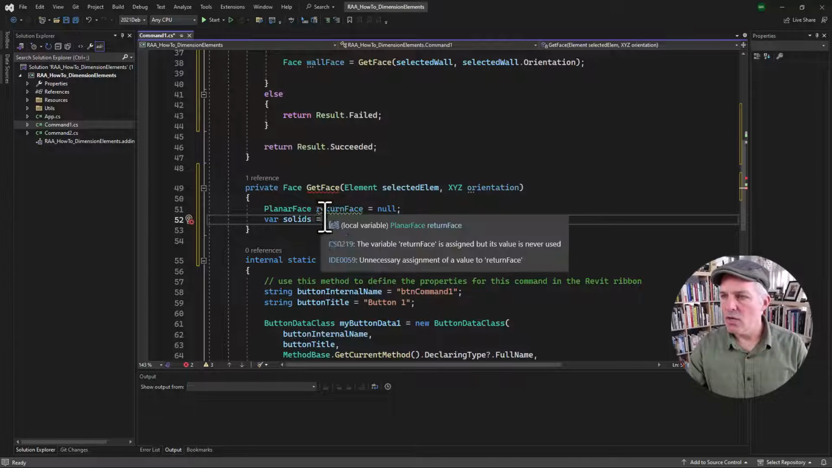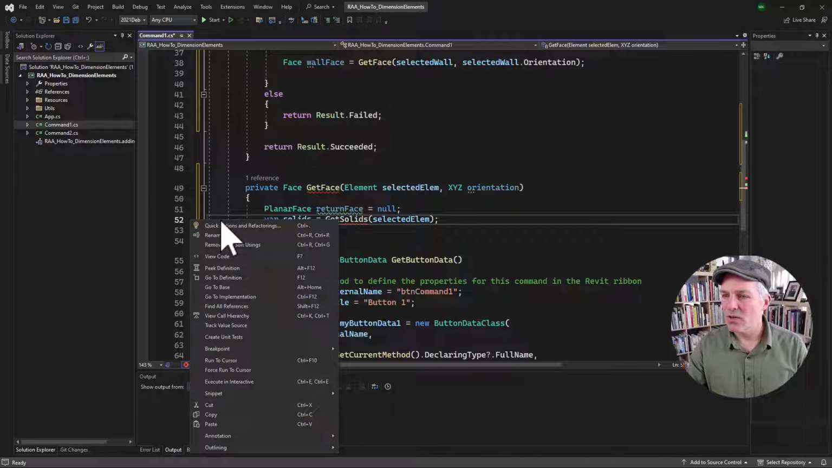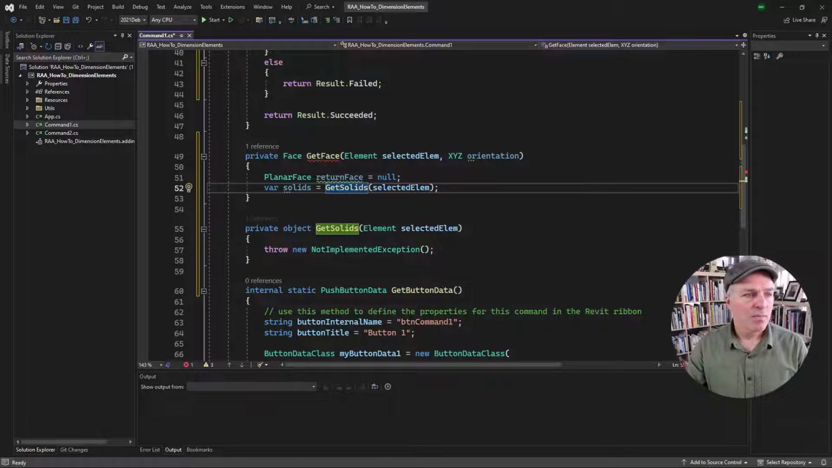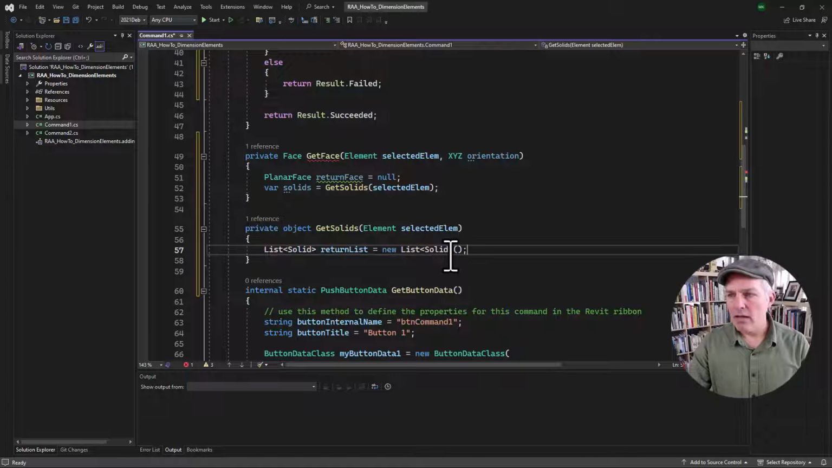Okay, so now I'm going to right click here. We're going to create that getSolids method, and for getSolids, again, we're passing in an element, and we are going to create a list of solids that we're going to return. In most cases, our elements are going to return a single solid, but there could be instances where we have multiple solids. So we're going to return a list.